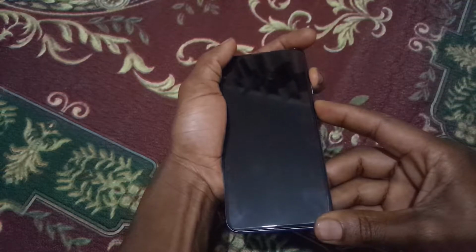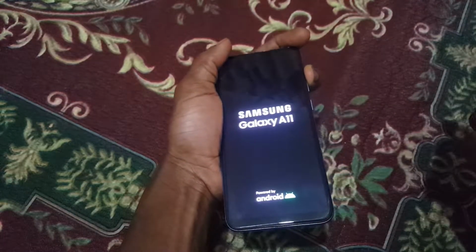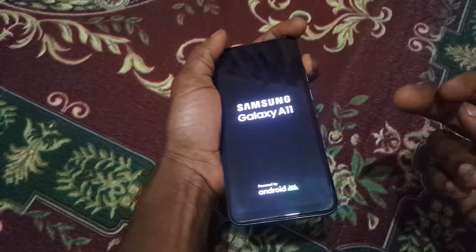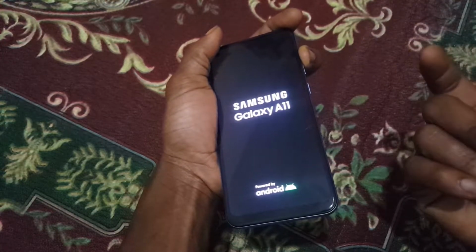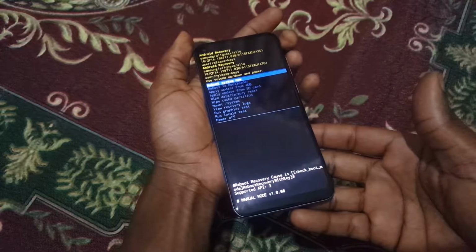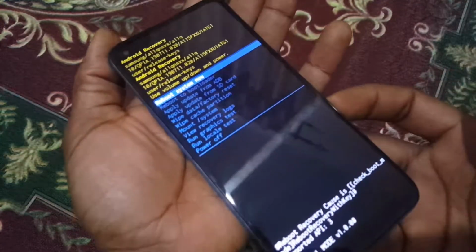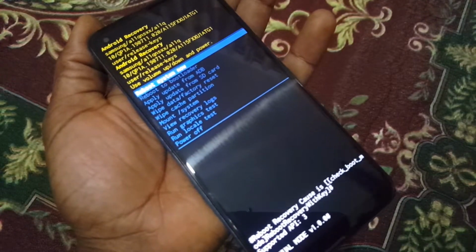So in the process, you're going to go ahead and wait for the logo of the Samsung Galaxy A11 to come up. Then you release the power button. Then hold the volume up key until you see the recovery mode, as you can see here. So what you have here is very simple.